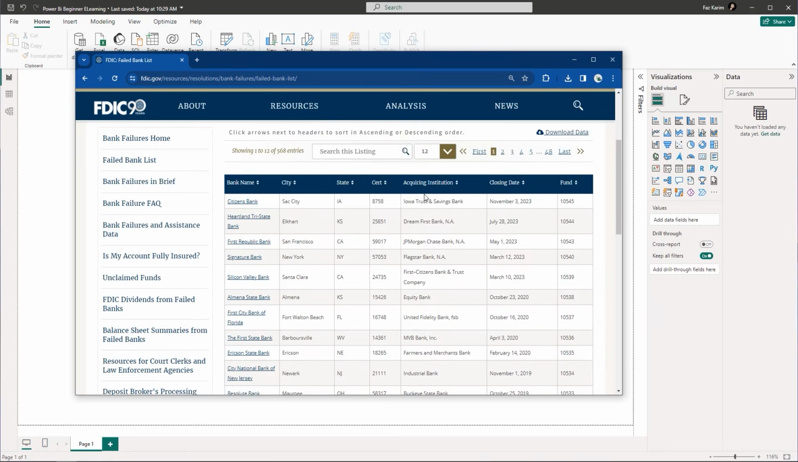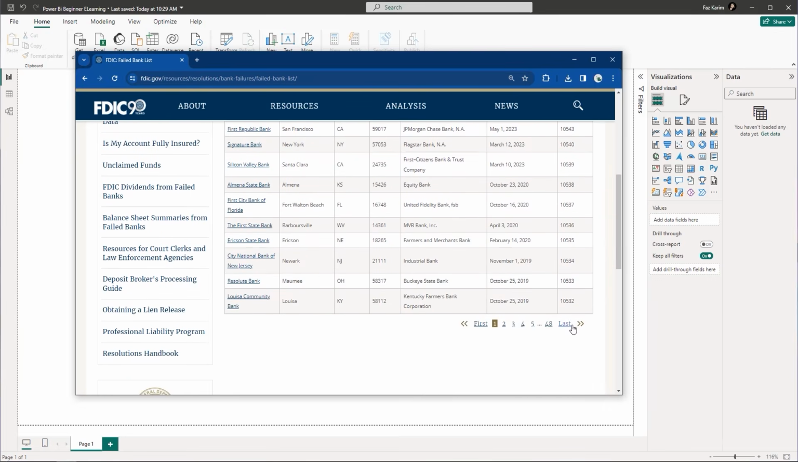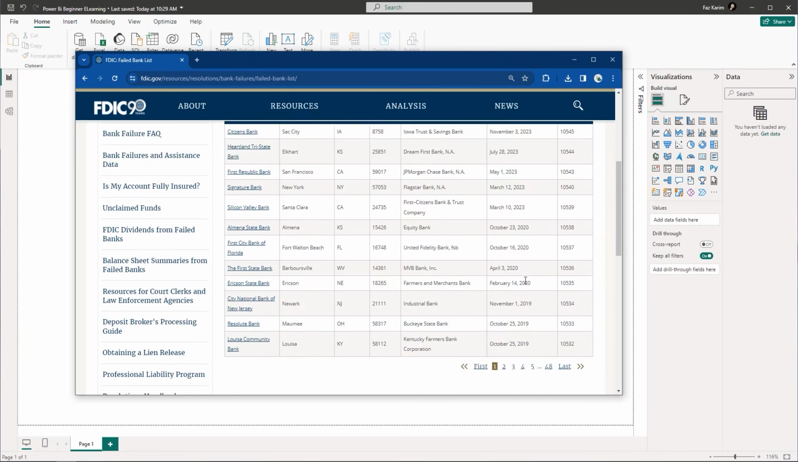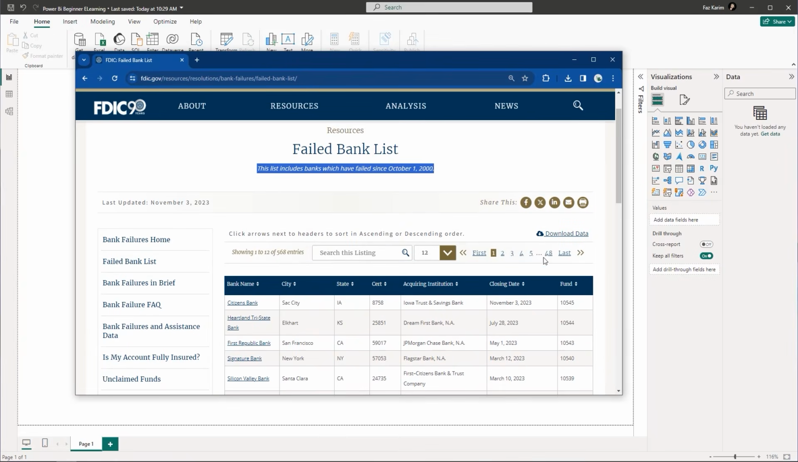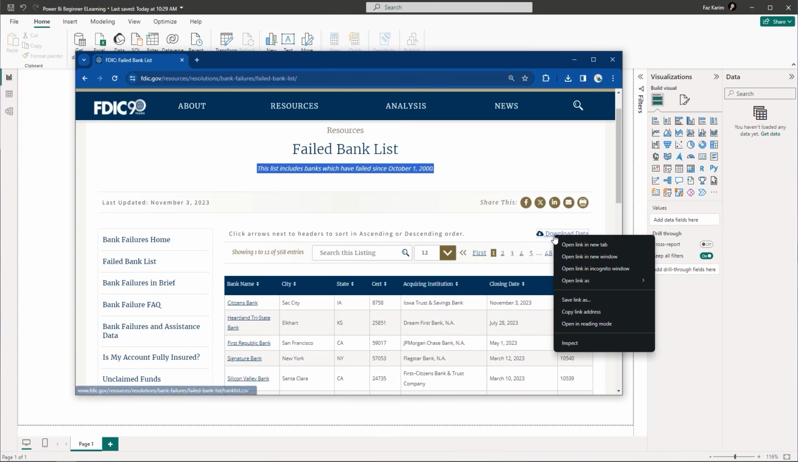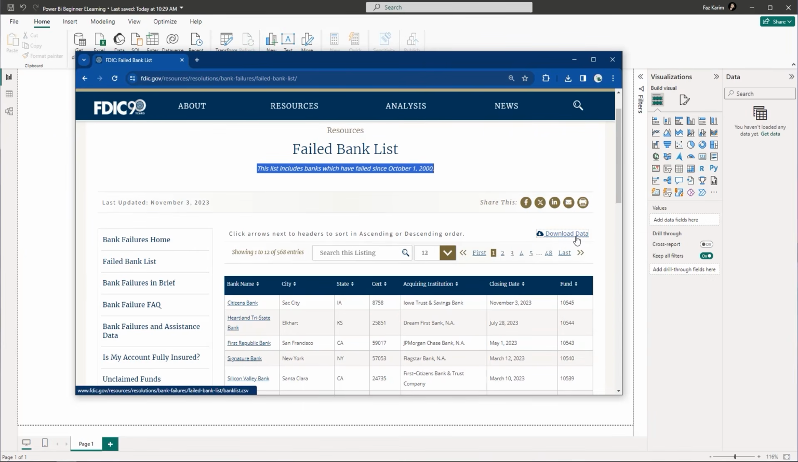And then down here below is the list itself, going across 48 different clicks. I have the opportunity to download the data as a CSV file. But I also want to make sure that this data is always up to date. So what I'm going to do here is choose to just copy the linked address. And this will allow me to copy the address for the CSV file that I'll use as a web source for my Power BI report.